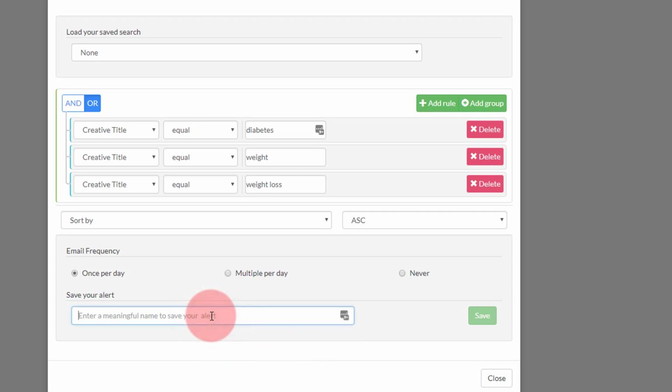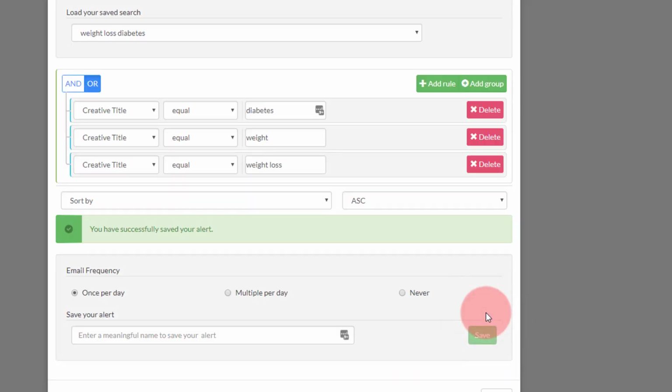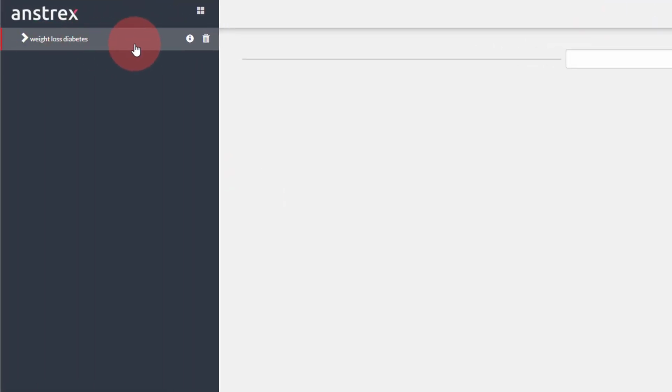And we are going to give this alert a name. So we're just going to call it weight loss diabetes. Okay. And then we'll just save this alert. So we have already saved this now, and I'm going to close the dialog box, and you can see that alert being created. Right now it's not populated.